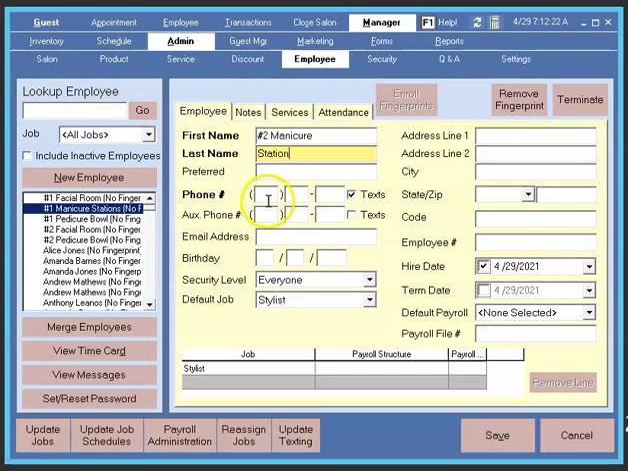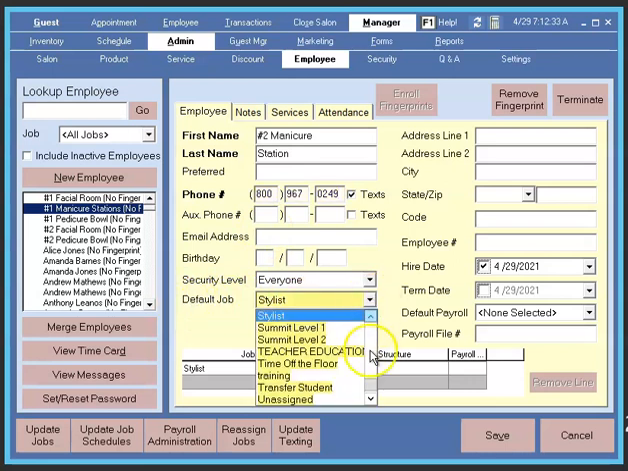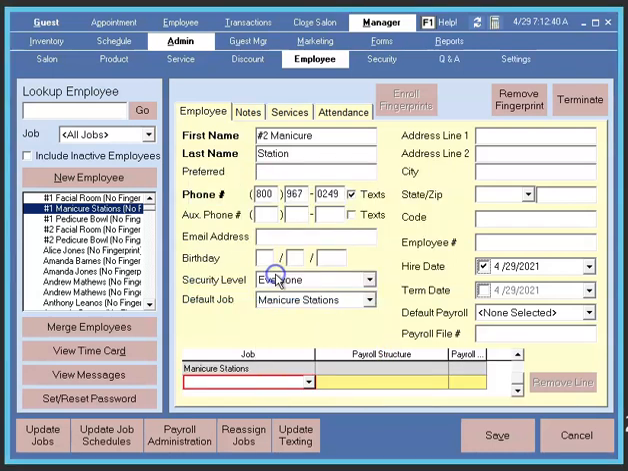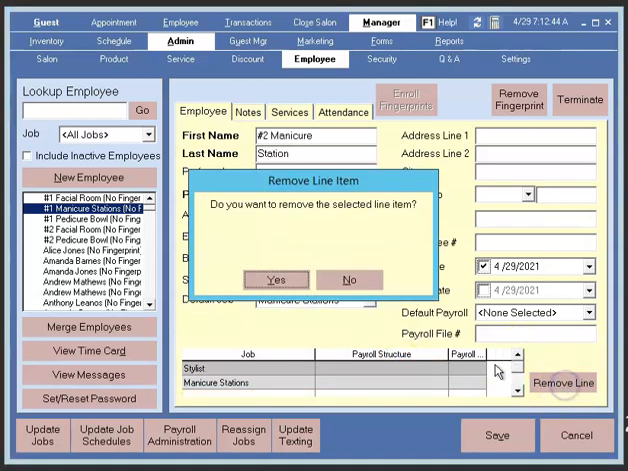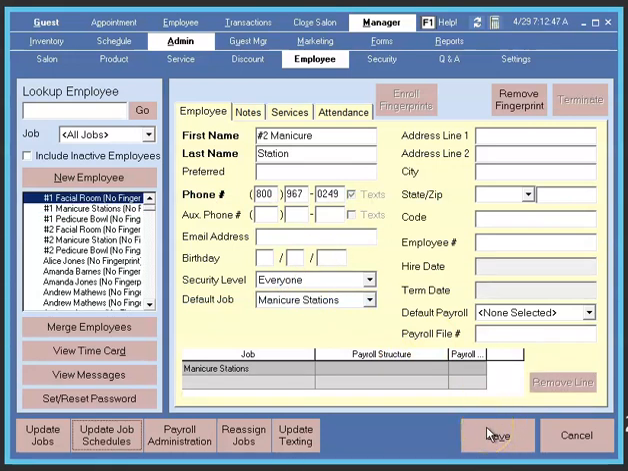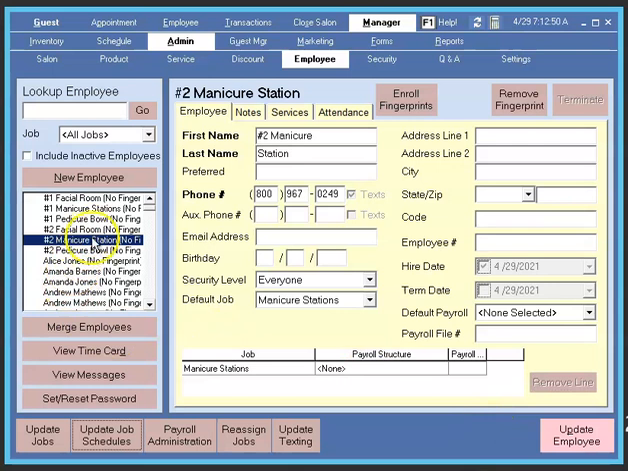Because I have 2 manicure stations. And again, you can use any default number that you would want to use. You just want to make sure that the default job here is that resource job that you just created. So I'm going to look for my manicure stations, say yes here, and then come back and remove any previous defaulted jobs that were added there and save. And so now essentially I have 2 manicure stations set up as a resource.